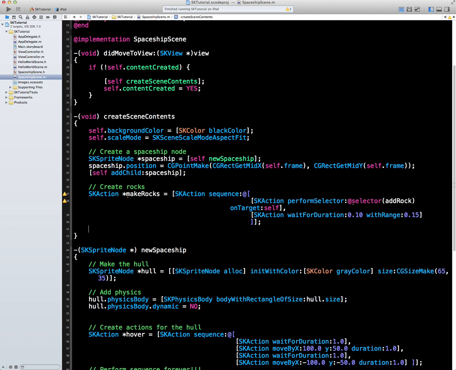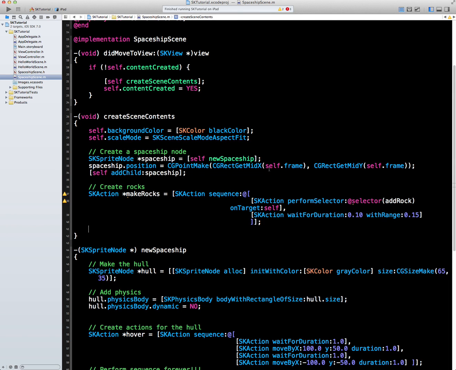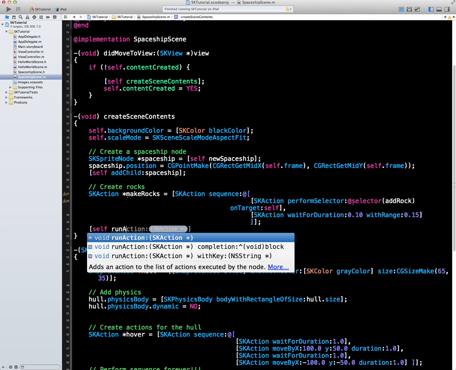But who do we want to call this action? I mean, usually we make nodes perform actions, so we make an action and then we tell the node to perform this action. But, well, we have a spaceship node, but we don't want the spaceship node to perform this action. No, we actually want the scene to perform this action. Whoops. Yeah.